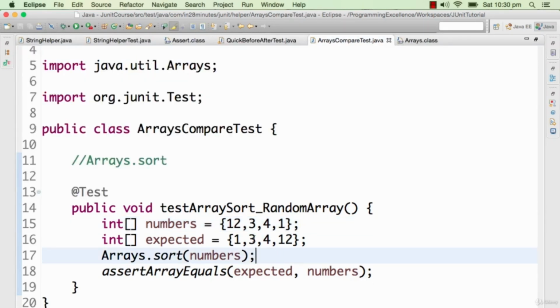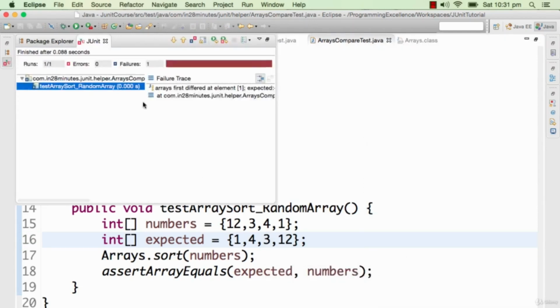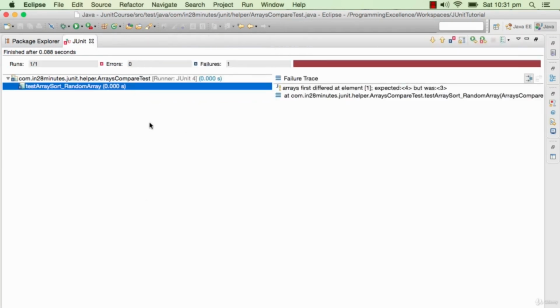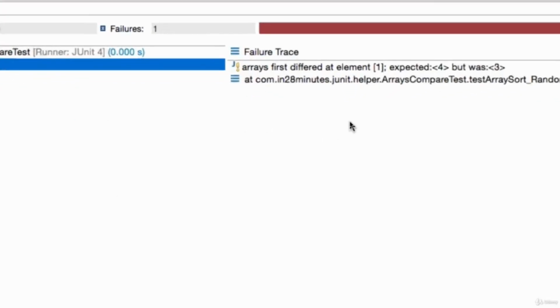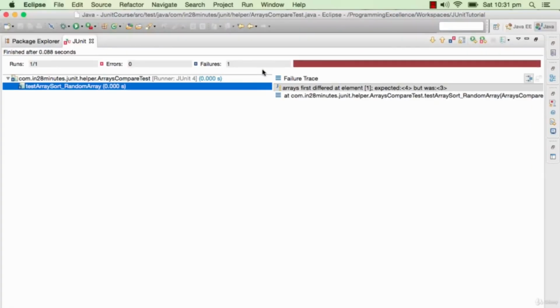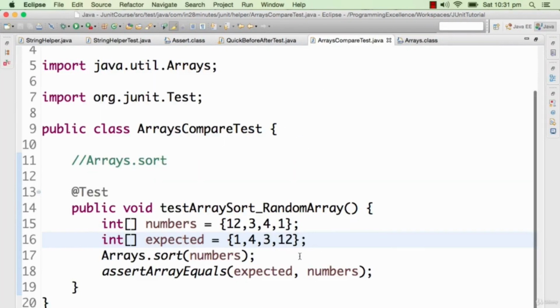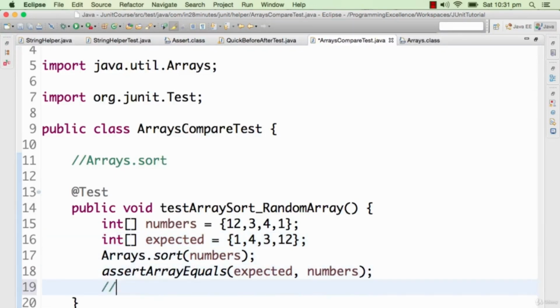Now I'll just put in a wrong expected value. I'm just changing the values so that they are not really sorted. I want to really check whether the failure is working. Yes, it's failing, and it's actually giving me a little bit of good output as well. You can see that it says arrays differed at element 1, expected 4 but was 3. So what does it really mean? What information is it giving? The great thing about the JUnit framework is when there's a test failure, they try to be as helpful as they can. So I'll paste this in here.